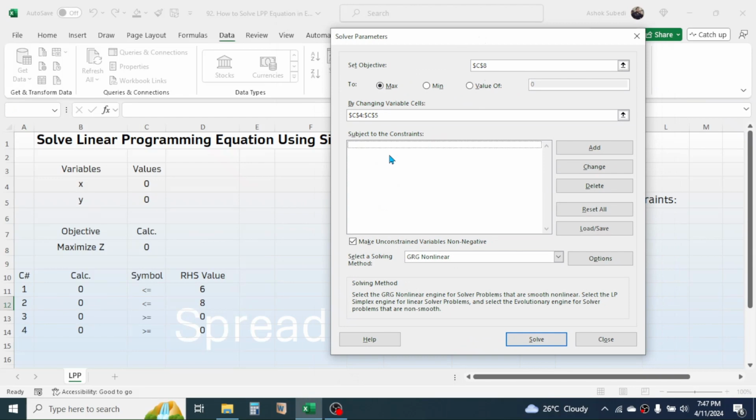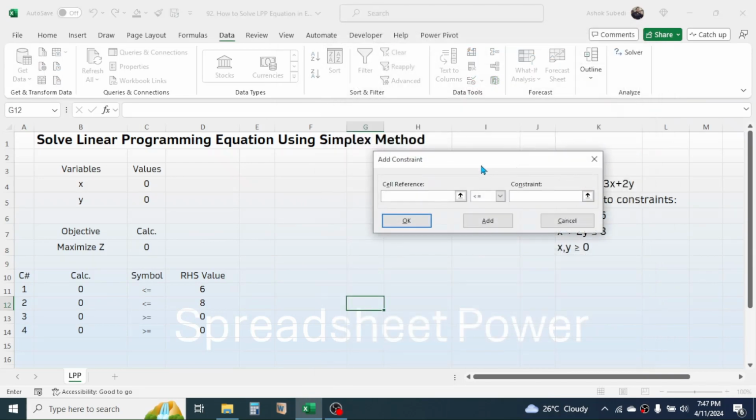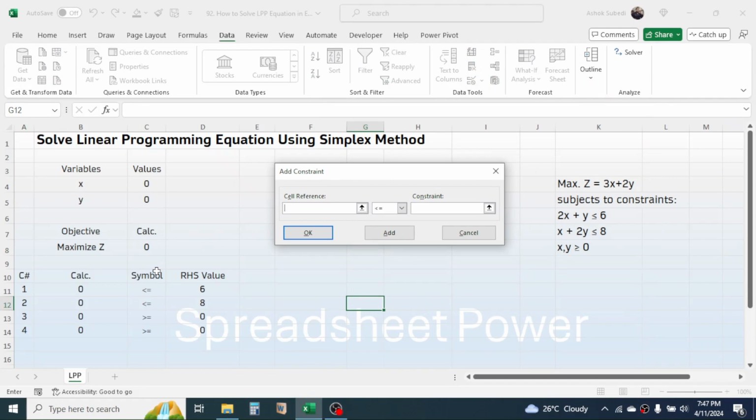Click here, then click on the add button. Now in the cell reference, click on the calculation of the first constraint. Then in the symbol we have to take the less than or equal to symbol, which you can select from here. In the constraint, click on the right hand side value, then click on the add button. The first constraint is added. Now for the second constraint, click on the calculation. The symbol is less than or equal to, the constraint is this 8, click on it, then click on add.